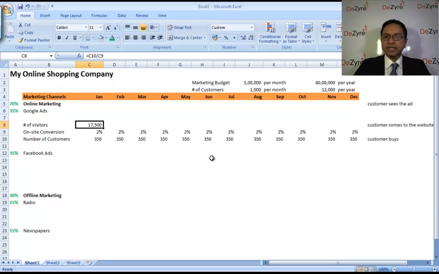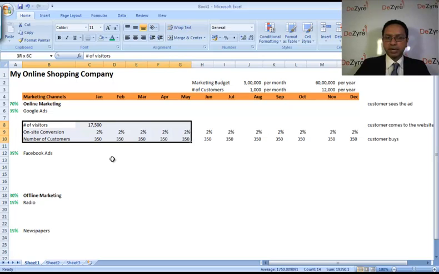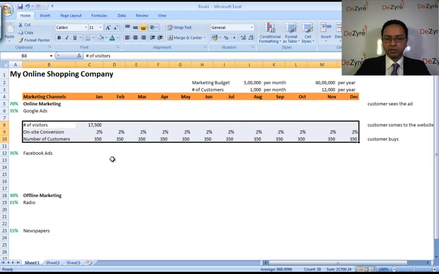That means 17,500 people have to come to your website in January. So 2% of those, which is 350, ultimately buy from you. All right, so that's the number of visitors you need, and that concludes this whole math for Google Ads.